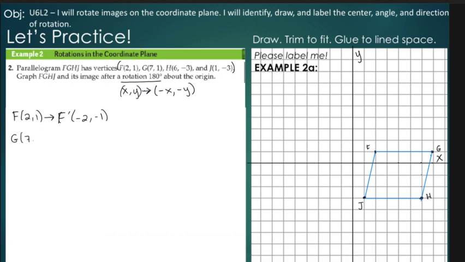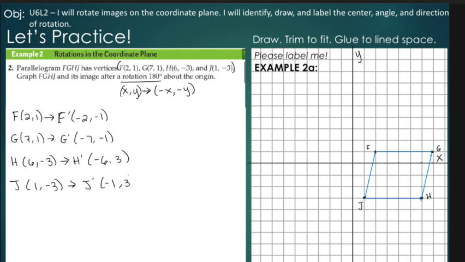G at 7, 1 maps to G prime at -7, -1. H, located at 6, -3 maps to H prime, located at -6, +3. And J, located at 1, -3 maps to J prime, located at -1, +3.